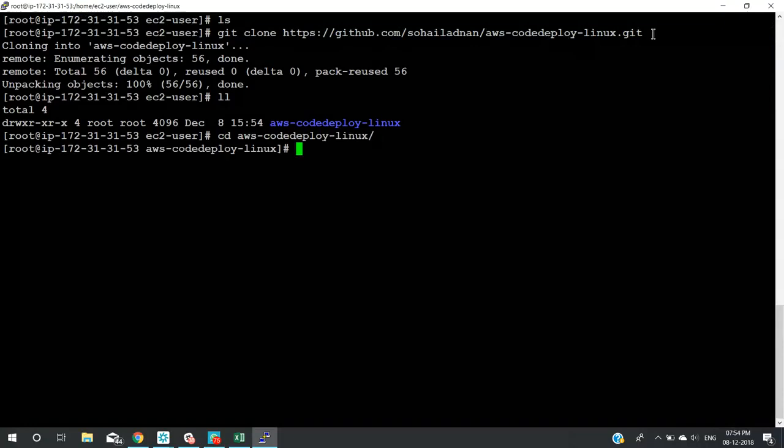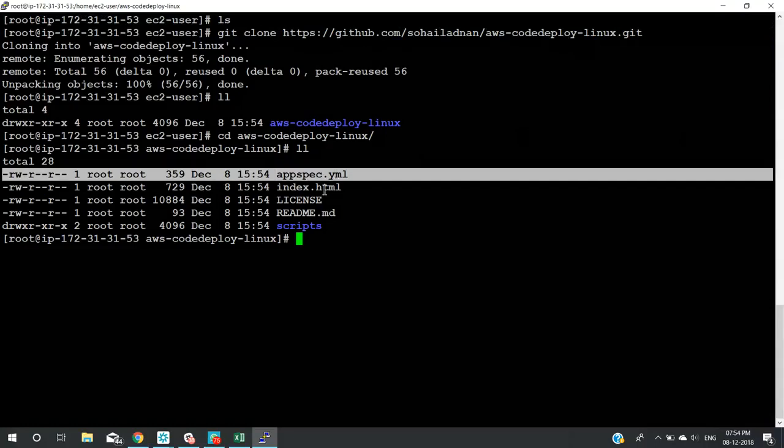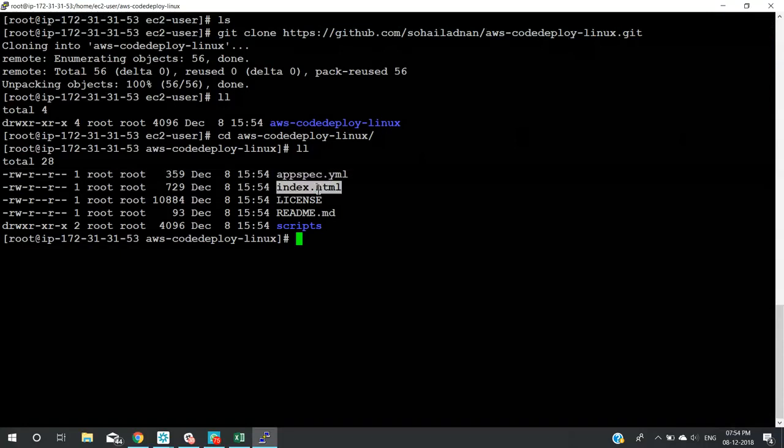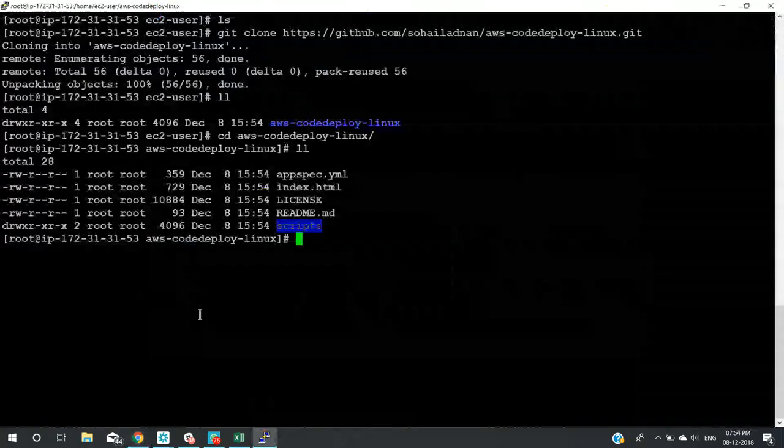Now if I get inside and do ll, you see the appspec.yaml file. That means this is a fully built package. I don't have to run a build command. There's an index page here, a licensing page, a readme file, and a couple of scripts. Now if you go back, that is the exact same structure: script, license, readme file, appspec.yaml, index. All 5 components are available.